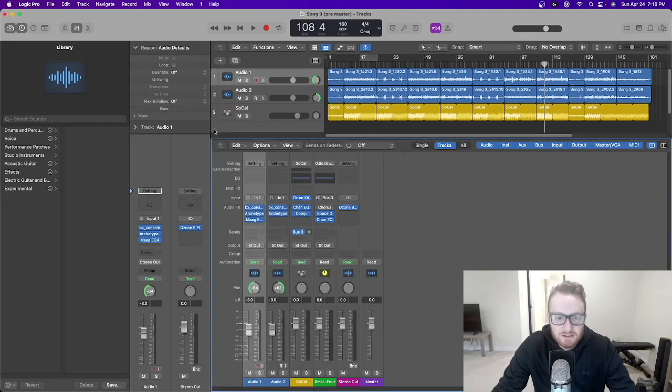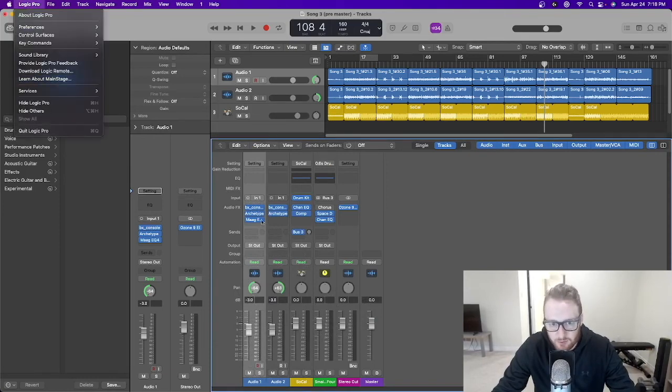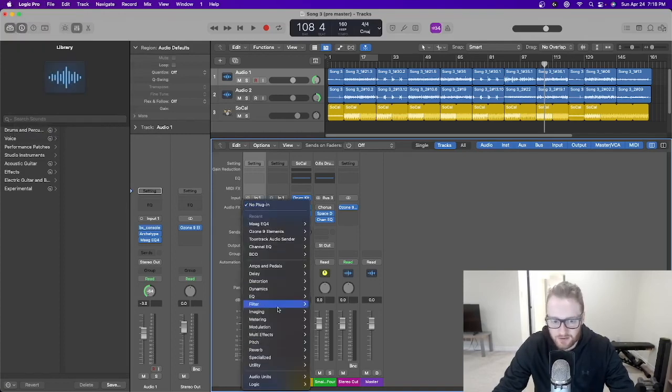So that's how to successfully optimize your plugins in the Plugin Manager in Logic Pro. It's beneficial for sorting, organizing, as well as validating your third-party plugins to ensure that they do populate within your Logic project itself.